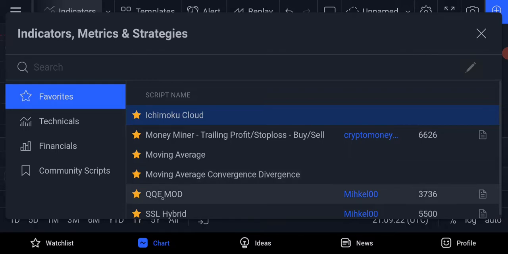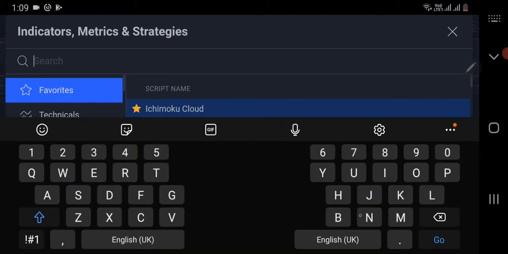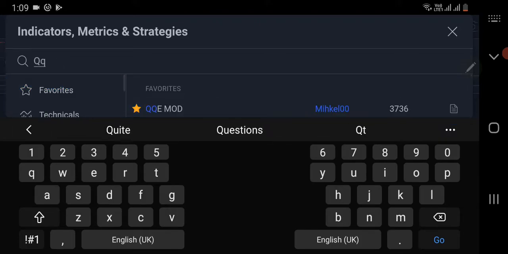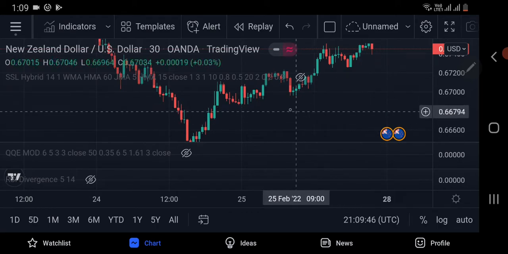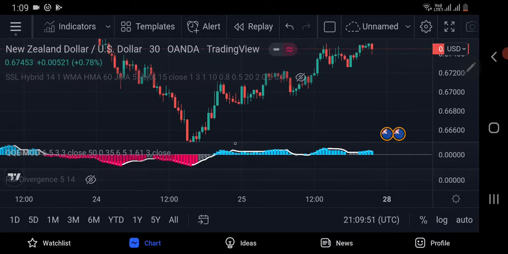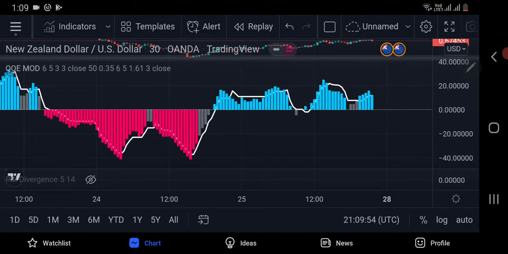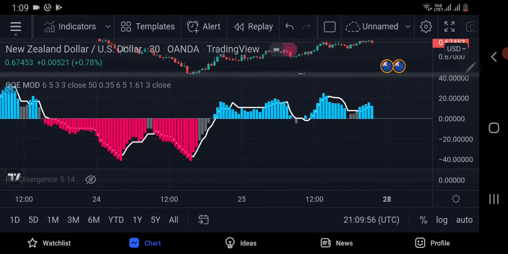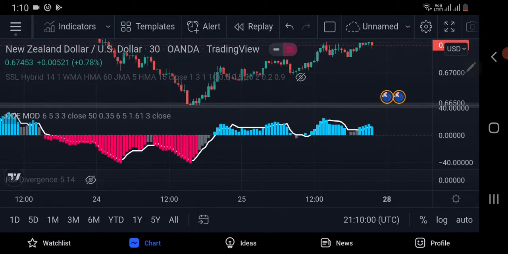You can see QQE Mod. If you type QQE here, you can see Mod. I put it on the favorites, you can see the golden star, the yellow one. So it's on the favorites. You click on it, and it will show on your chart. And then I will tell you how we're gonna use it. The second indicator is this QQE Mod, down here, you can see now. This is the QQE Mod indicator, which you can see down below.